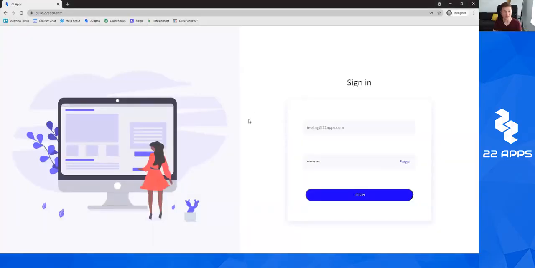So the first time you log in, you'll notice that our login URL is build.22apps.com. You're going to want to bookmark that, like just drag it over here, bookmark that page, do whatever you need to do. And also as well, please make sure that you're updated to the newest version of Google Chrome. 22 apps works best on Google Chrome.